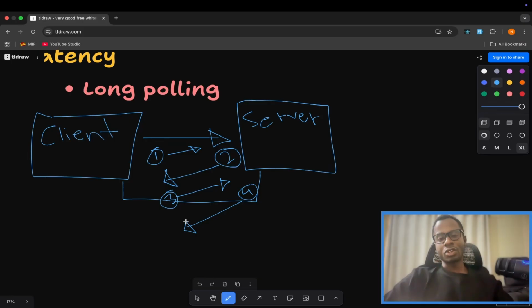That is long polling. That's how it works. It's much better than polling, whereby you have to continuously send requests from the client side to the server. In this case, the client only sends a request and the server holds that request. In the event that whatever the client wanted is ready, the server sends a response back. As simple as that.